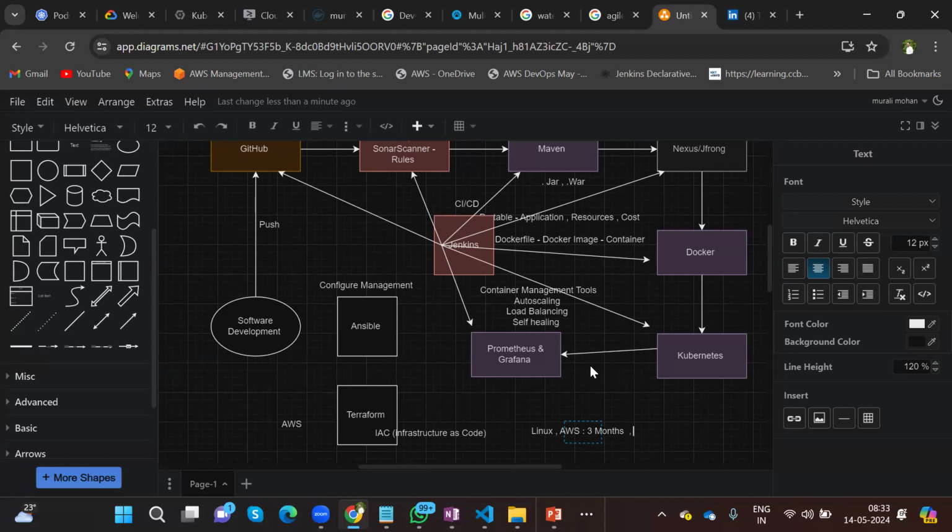We'll take some 10 microservices, 7 microservices, some 8 microservices. So we'll take some Java application, Node.js application. I'll tell you how to work on real-time applications.